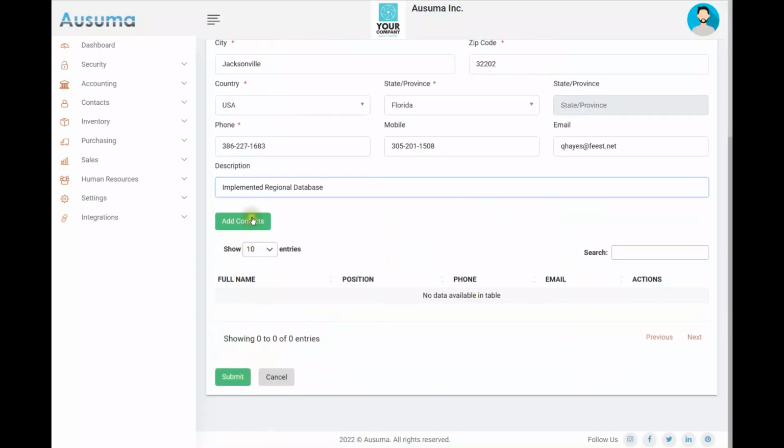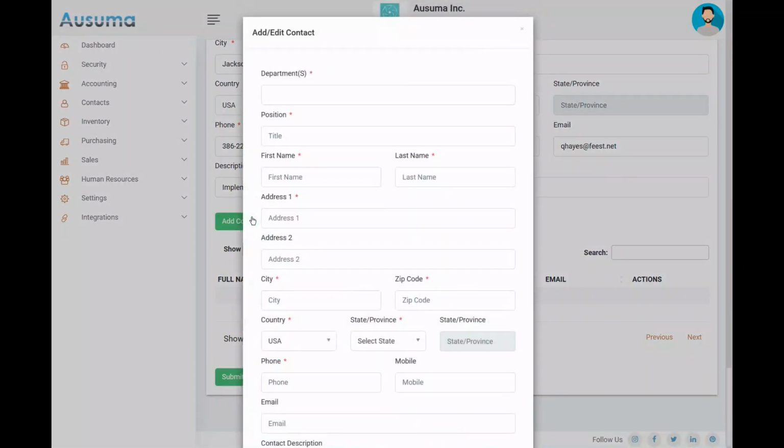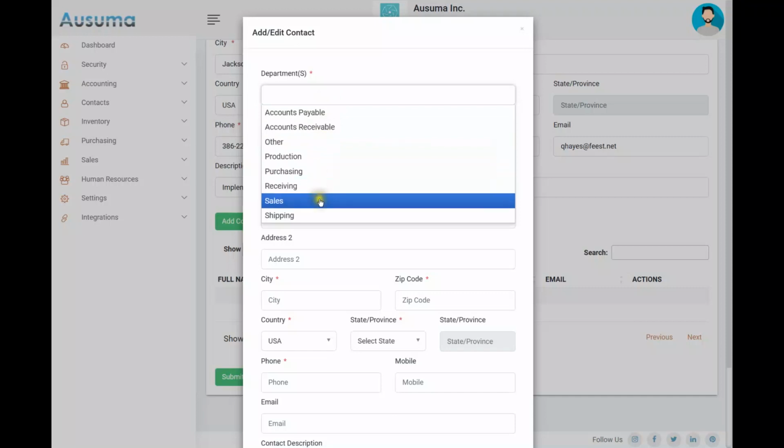Let's also add a contact for this customer. Press the Add Contacts button. Department is the first field, and it's important to understand how it's used. There is a list of selectable values which will enable that contact to be used in some useful scenarios.